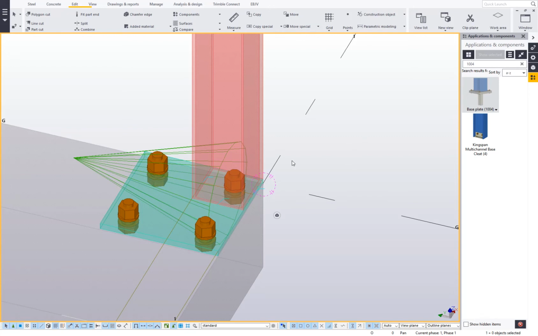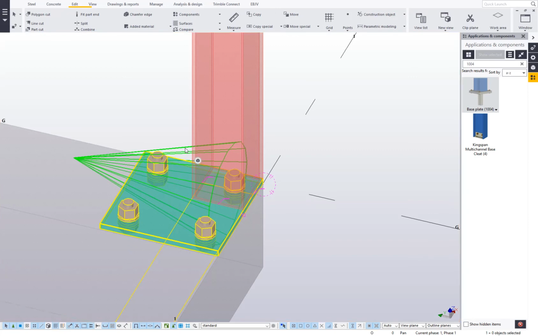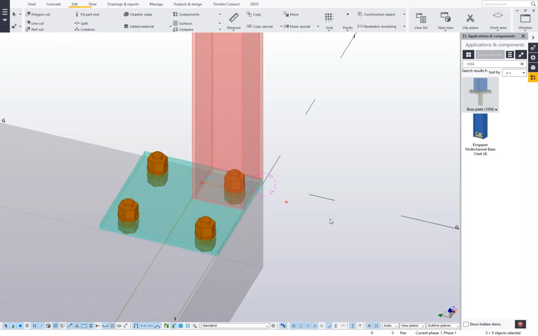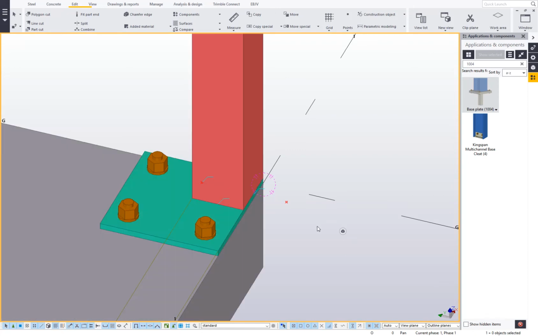Now I need to make some manual modifications and cut this base plate so that it forms the L shape, because there's no option for that in the component. So if I select the component symbol and right click, the first thing I want to do is explode the component. Just change it back to the rendered mode.